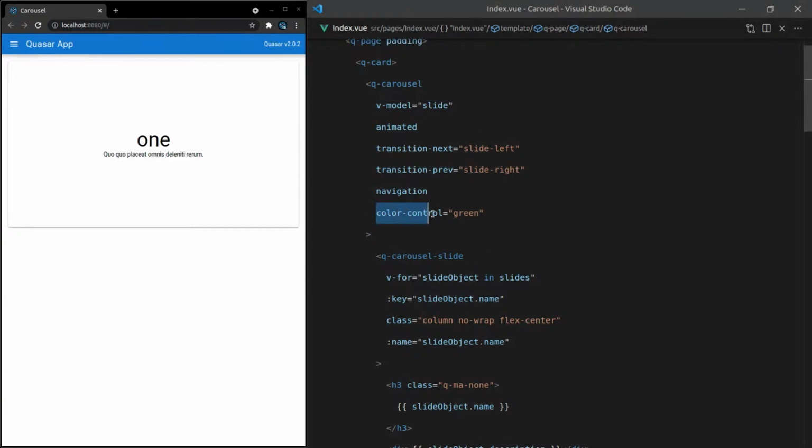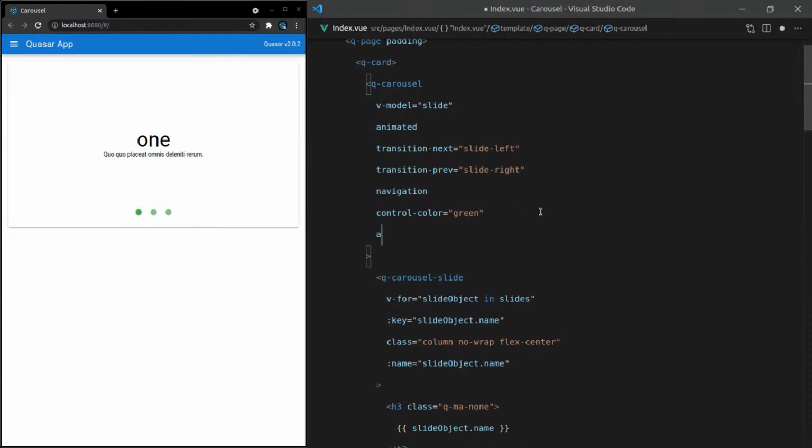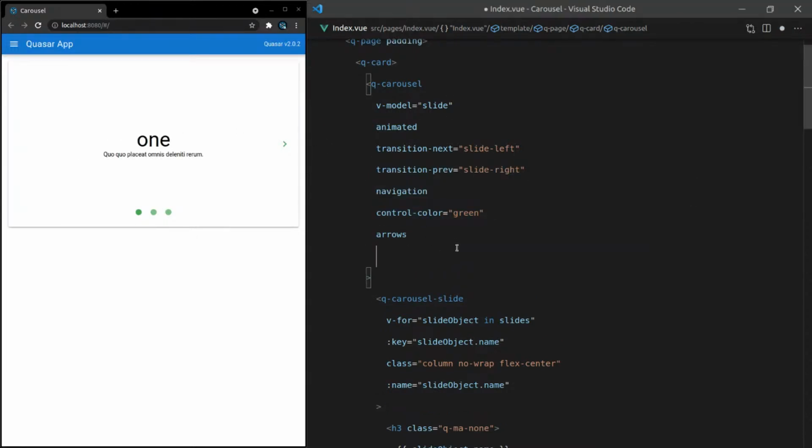Oh, it's not color control, it's control color. Control dash color. All right, so we can change that there, which is pretty cool. Another thing we can do is add arrows when we've got navigation. And this just adds these right and left arrows. Notice that they are actually taking on the control color that we set here. What else can we do? I might actually add the classes as the next step before I do swipeable. So I'm going to change something in my notes here.